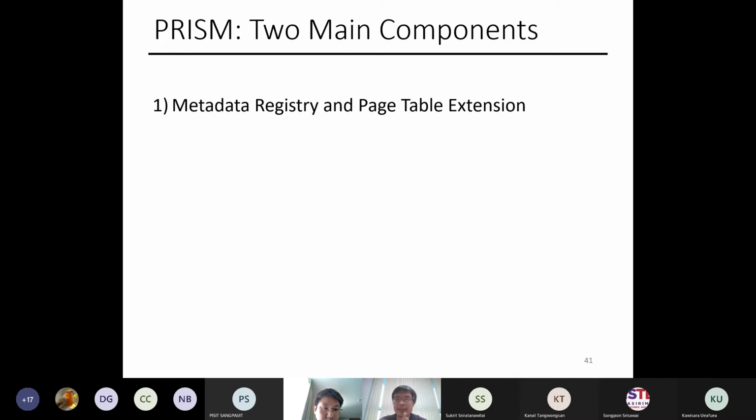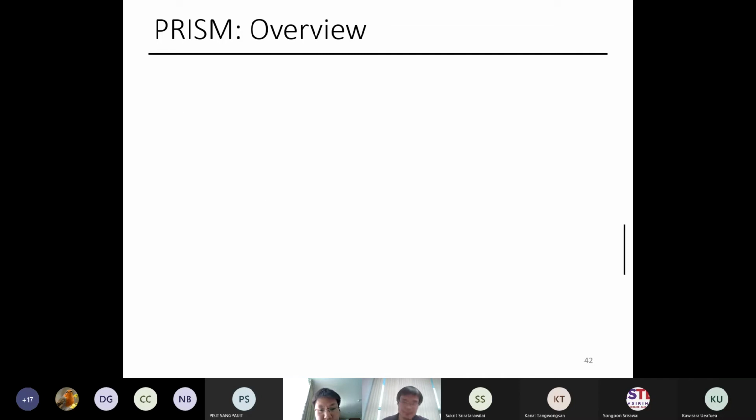PRISM contains 2 main components. First is what we call the metadata registry and the extension to the page table. The second component is the modification to the current TLB design. As part of our goal in PRISM, we want to make sure that the modification to the hardware is minimal. And here's an overview of how we can achieve it.